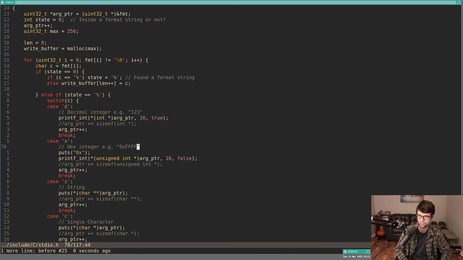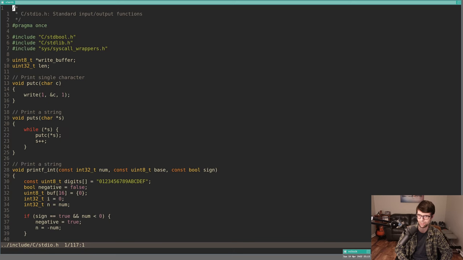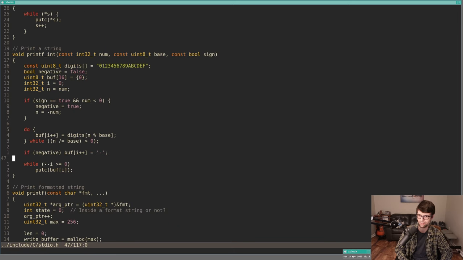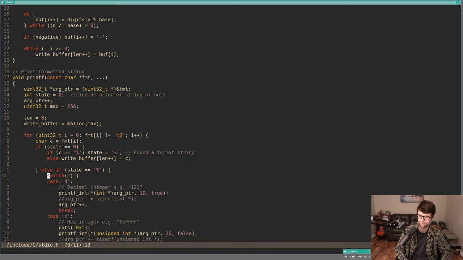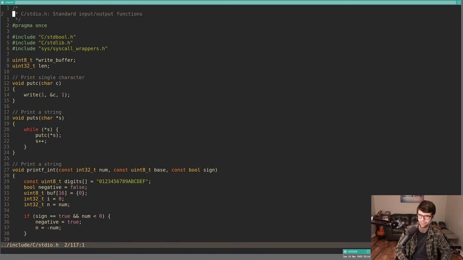For printing the integer, I need to add it to the string, but that's within the function. So I'll do that within here. Instead of calling putC, we need to add it. That would equal buff[i]. Yeah, that should be all right. For string, I'm calling putS. That would need to change as well. That would equal *s, and we'll do s++.